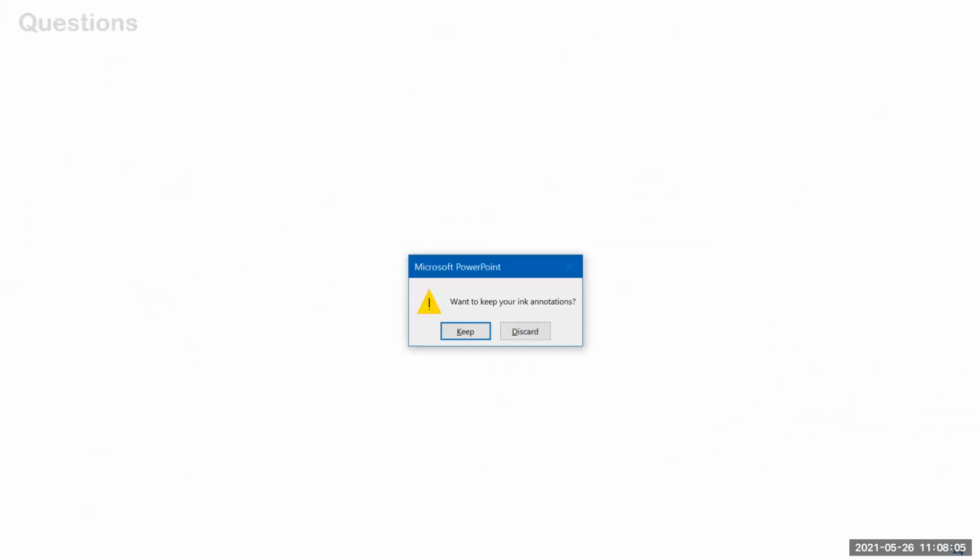Okay, so that's all I had for the threshold. Any questions before we go into the IV characteristics?